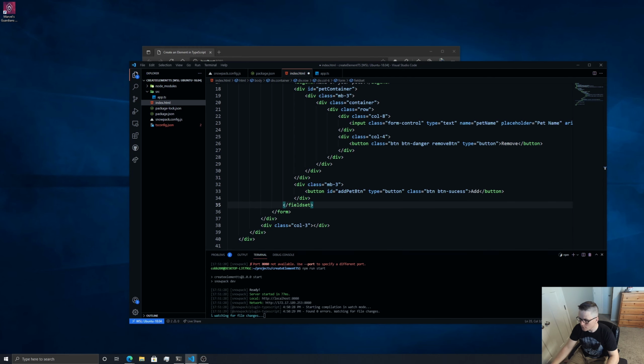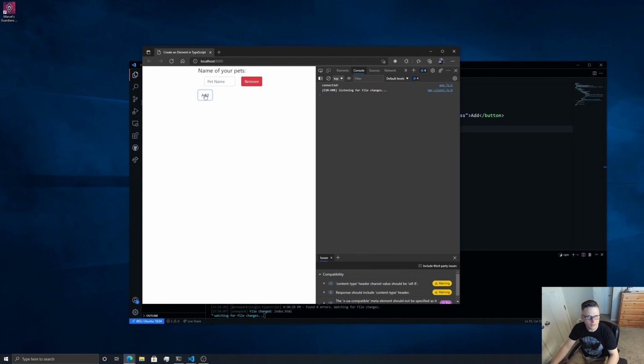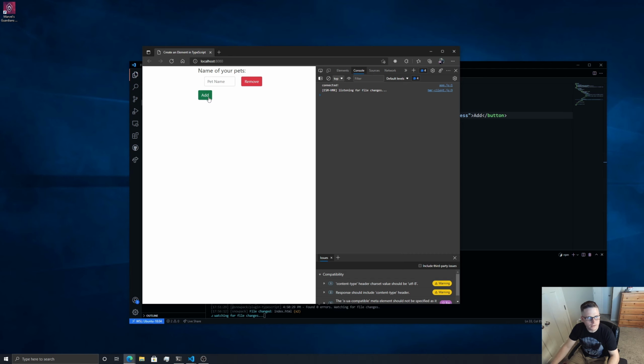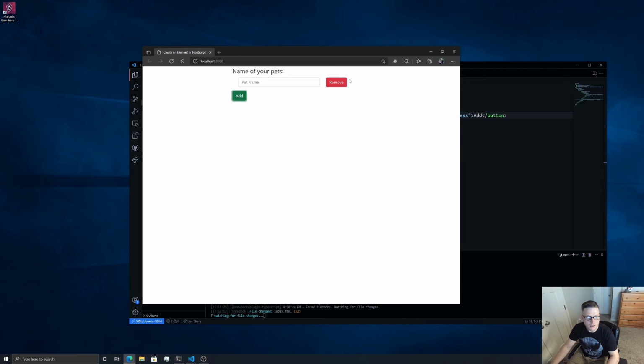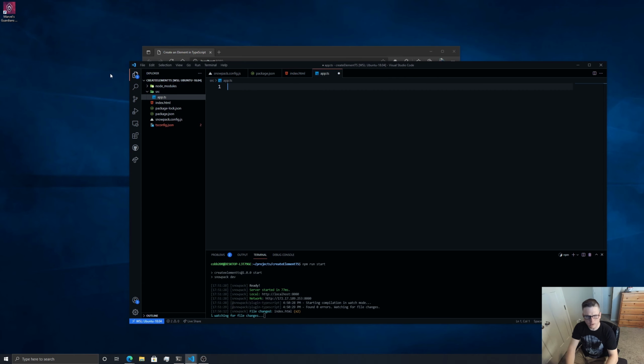Perfect. All right. Let's hit save there and see what it made. Ooh, what did I spell wrong here? Put one more S. There we go. So it's got the add button. As you can tell, nothing happens there because we haven't written the TypeScript. So that's what we're going to move on to next. Go into here, get rid of that. We don't need it anymore.